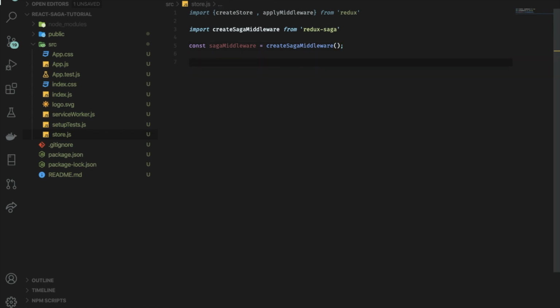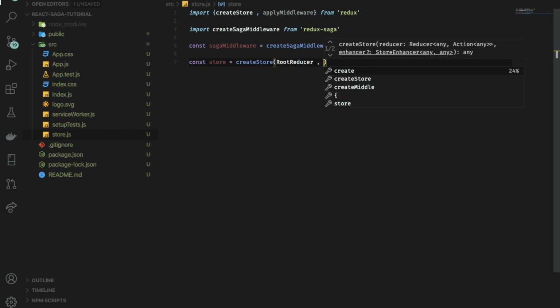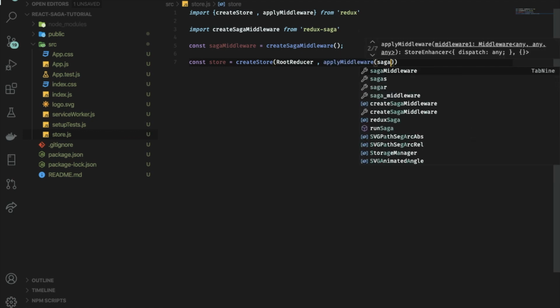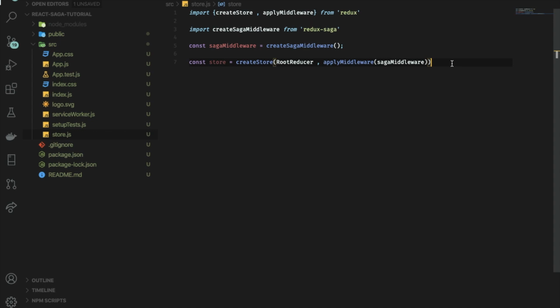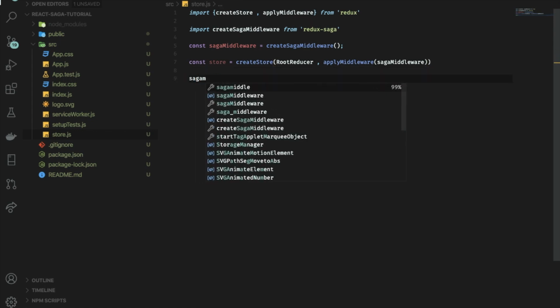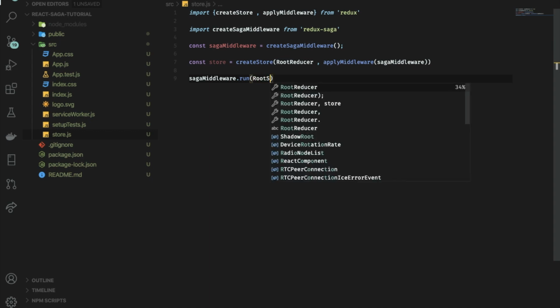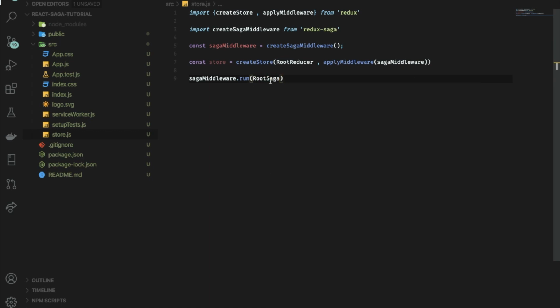So write const sagaMiddleware equals createSagaMiddleware and the braces, and finally write const store equals createStore and pass rootReducer and applyMiddleware and pass sagaMiddleware here. And finally write sagaMiddleware.run and pass rootSaga into it. And finally export it as default. So write export default store.